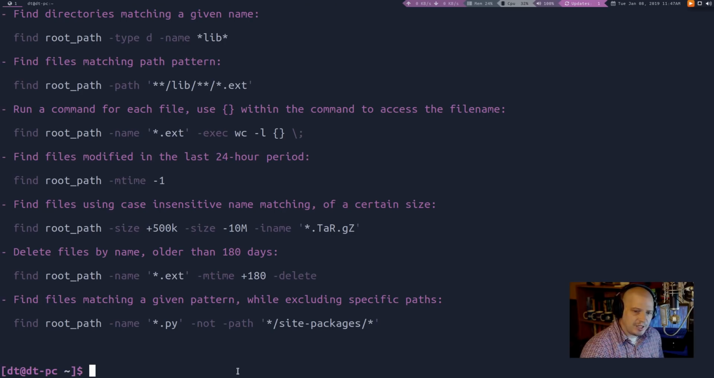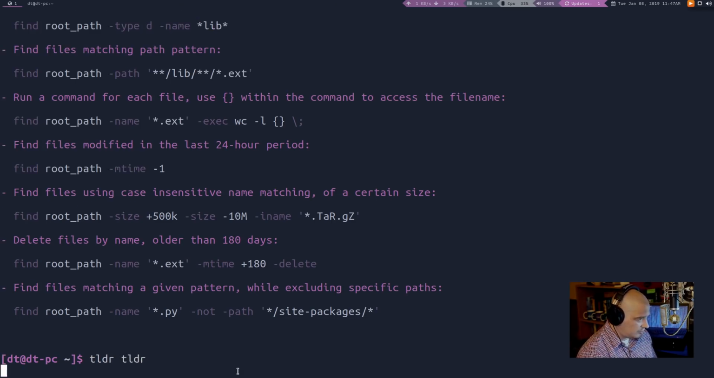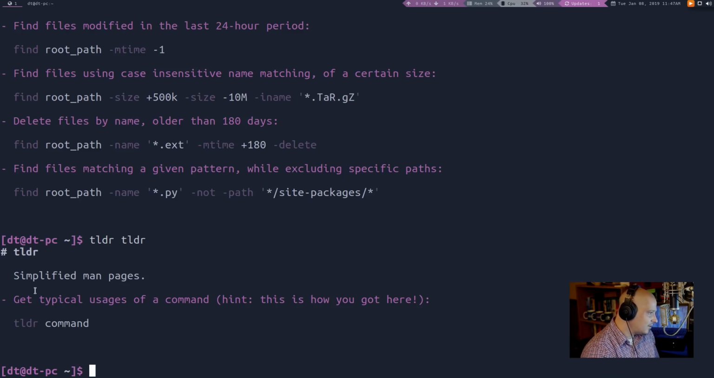Now, I did a cheat on the cheat. Can I tldr tldr? Yes, it's simplified man pages. Get typical uses of a command. Hint, this is how you got here. So I had to use tldr to get here, so I must know how to use the command. And it gives me the proper way to do the command: tldr space command.